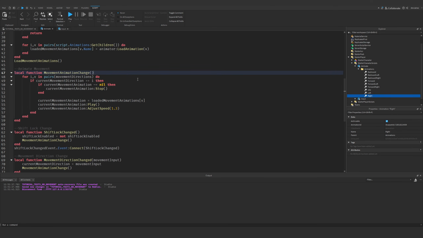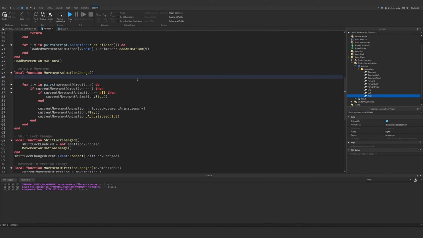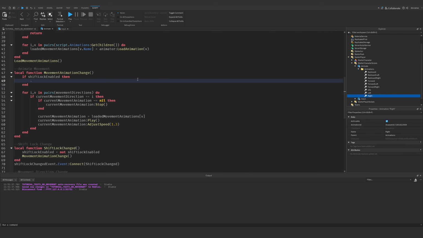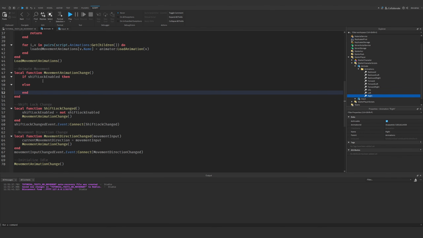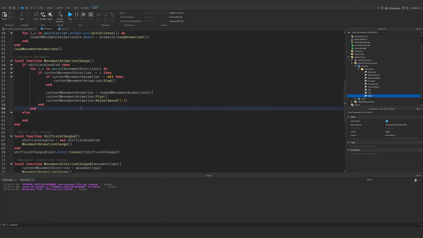To fix the second issue, we'll go into this function, and at the top make a conditional statement that checks if shift lock is enabled. We'll also add an else statement. This code works perfectly when shift lock is engaged, so we'll just copy that into the first part of the conditional statement.